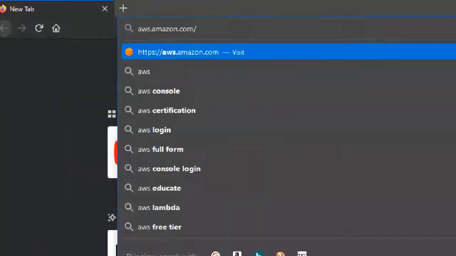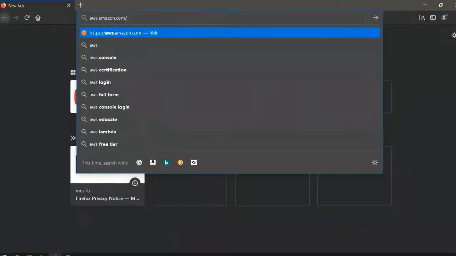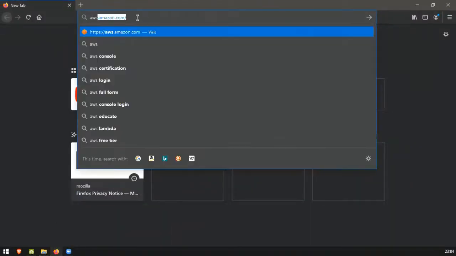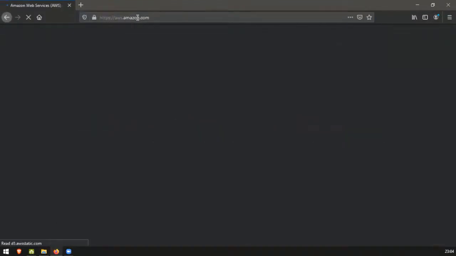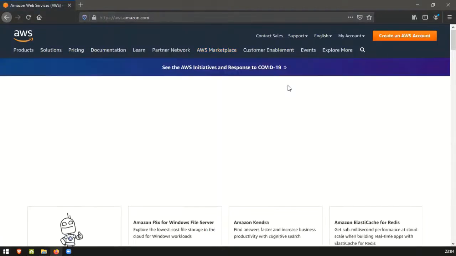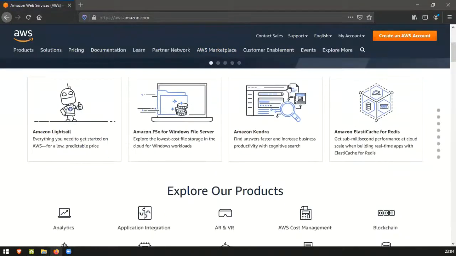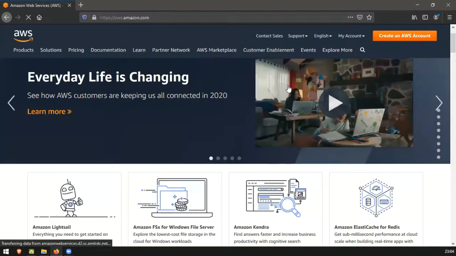aws.amazon.com, and I will zoom in for you. Yeah, so this is the URL, aws.amazon.com, and you simply have to click enter. So I will remove the zoom and click enter, which will load the AWS website. There are a couple of things which give us an overview of Amazon. So what you have to do is create your AWS account. For that, you have to click on create an AWS account.